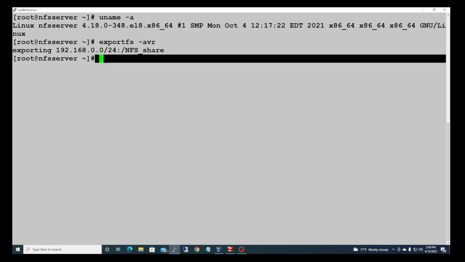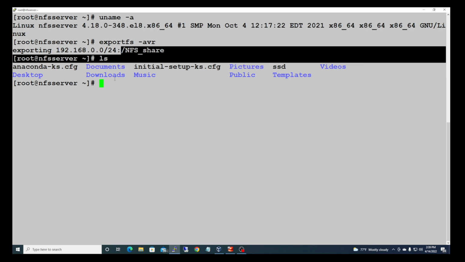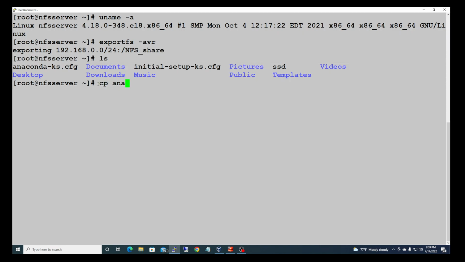Okay. So if you long list the content of the root home directory in the server, you see the anaconda-ks.cfg file. I'm just going to copy this file into my shared directory, into the NFS share. So I will do copy anaconda into NFS share and rename it ks.cfg. Okay, so that has been copied.